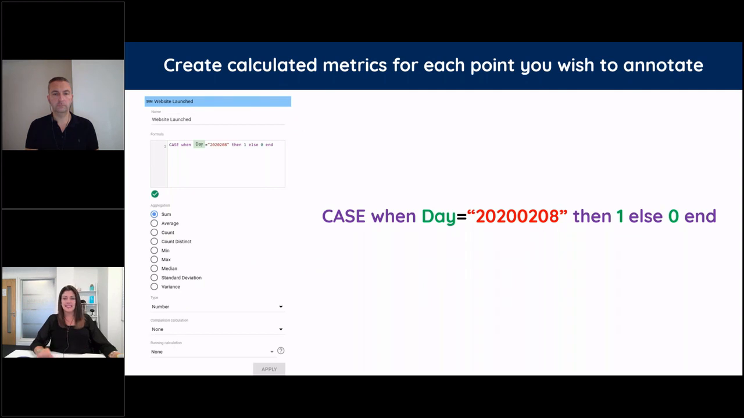Now, the way that we go about creating that is you would come into your calculated fields, and then you would create a case statement. So in this example, I've said case when day equals, and then it's the year, the month, and then the date, then 1 else 0 end, which sounds really gobbledygook and complex, but once you put something like that in there, that's when it starts to record. So the only thing that you need to change in there is the date, and then you name the calculated metric to whatever thing has been launched on that particular day.